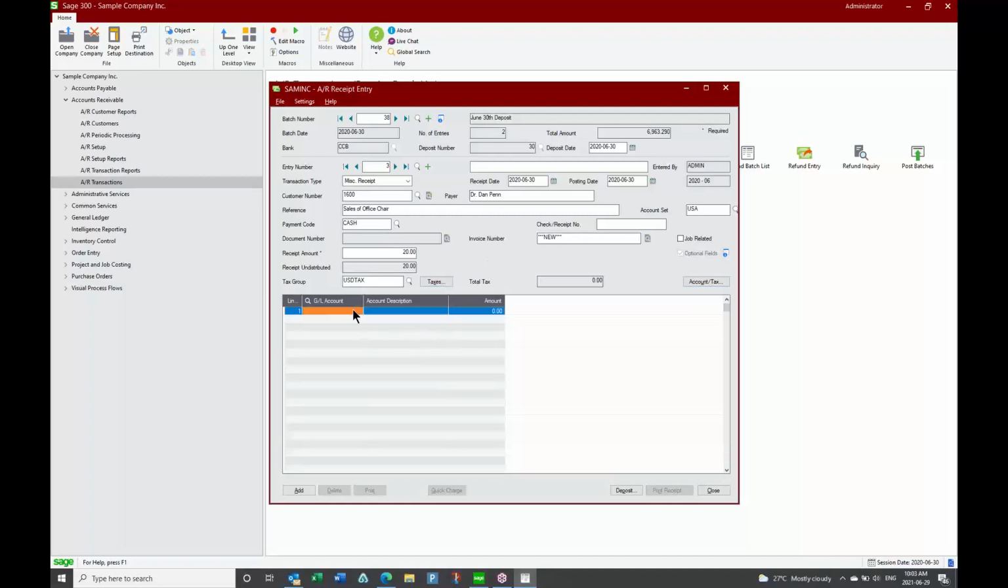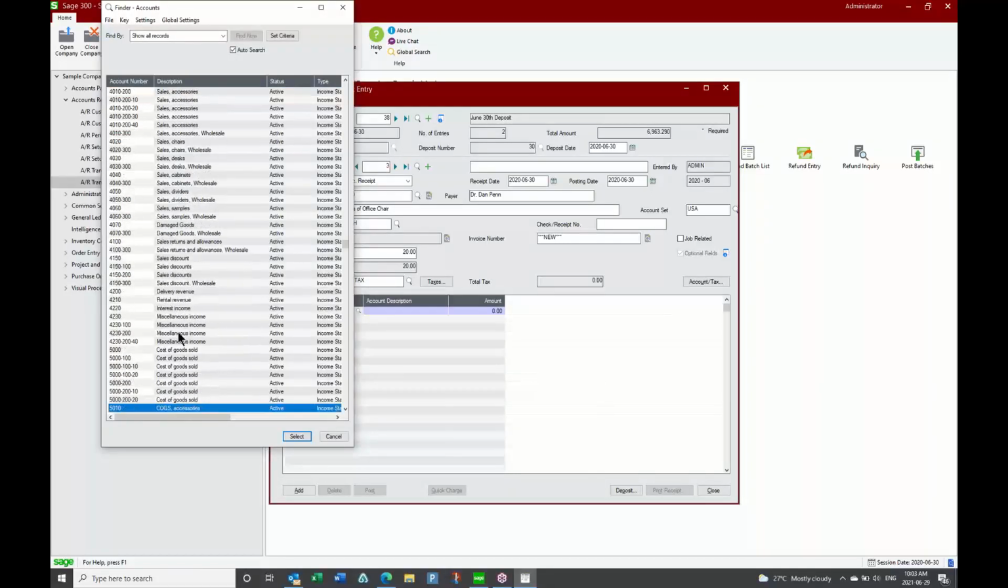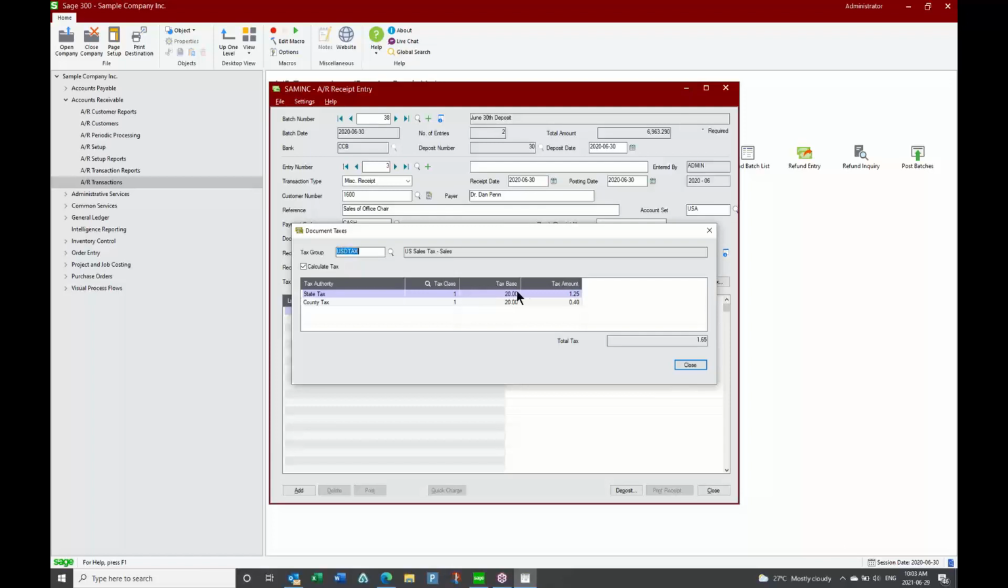And now we just go through and code this to a GL account. So you notice this is much different than when we do a receipt, because now we're not telling it it's paying a bunch of invoices. It's just going to a GL account. So same thing, I'm going to go to a revenue account. Let's just say I think we have some miscellaneous there. So we're going to go miscellaneous income, $20. Now it calculated some taxes for me. I'm just going to zero those out.